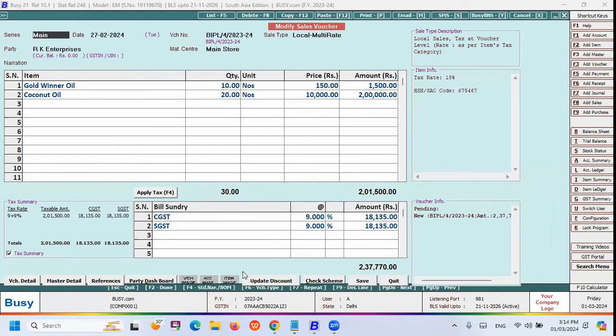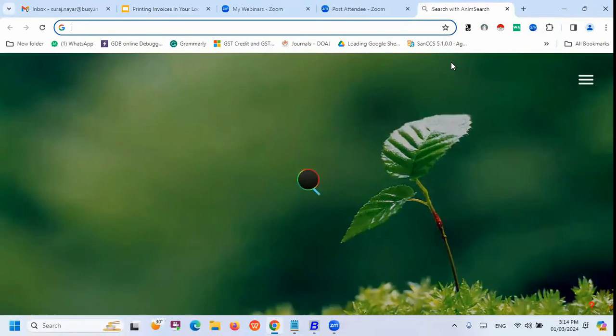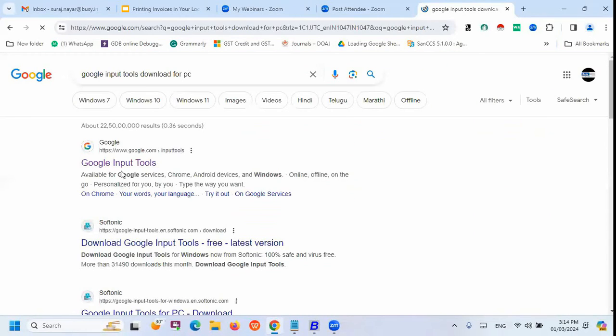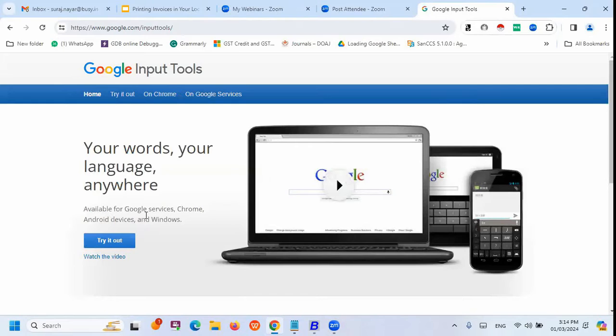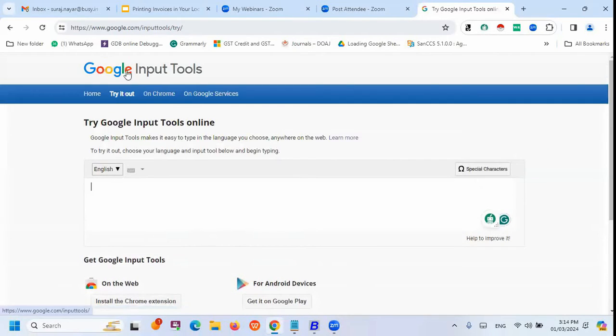But if you are using Windows 8, Windows 10, etc., then you can search for the Google Input Tool. Search on Google and go to the official website of Google. This type of website will open. Click try it out, scroll down, try it out. You can see the option to install the Chrome extension. If you want to add the Chrome extension, you can add it.